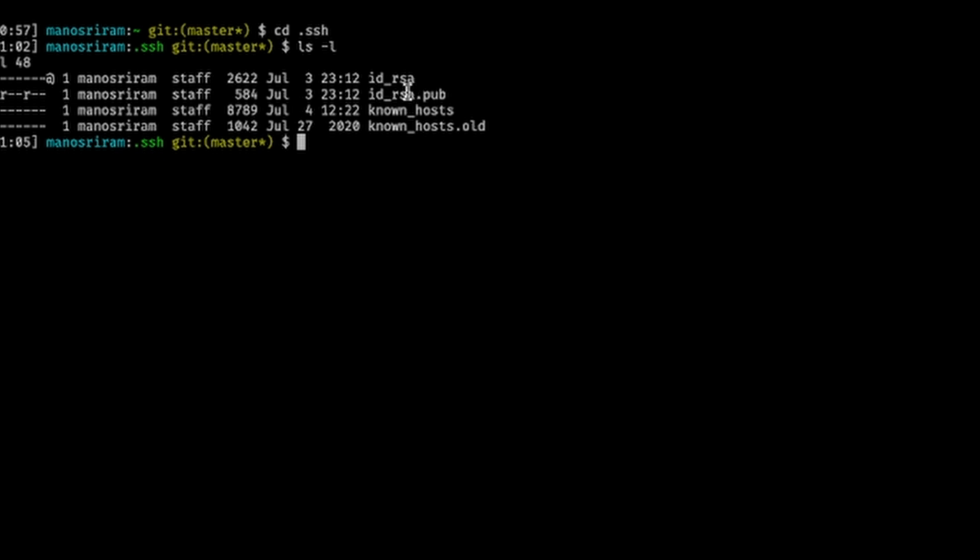So that's what id_rsa stands for. .pub stands for public, so this is a public key. Where there is no .pub extension, that's the private key.